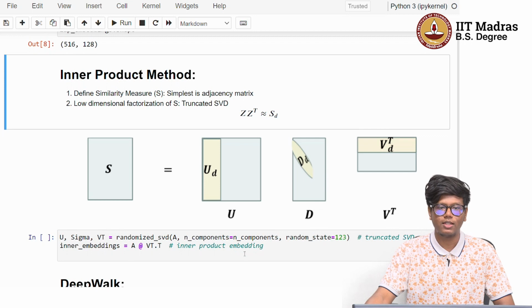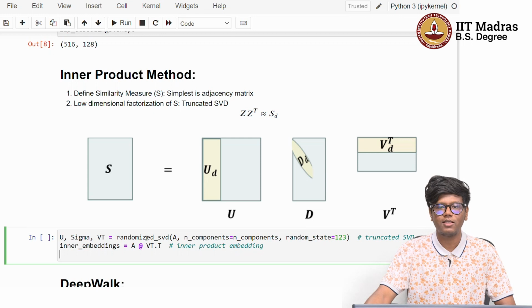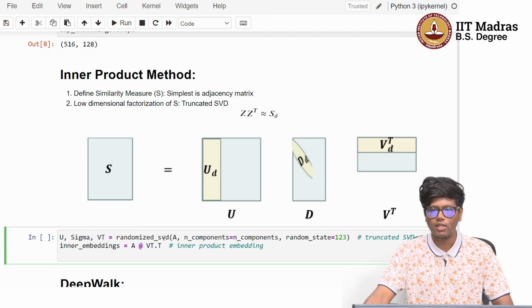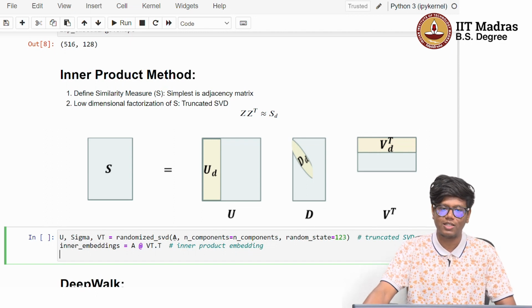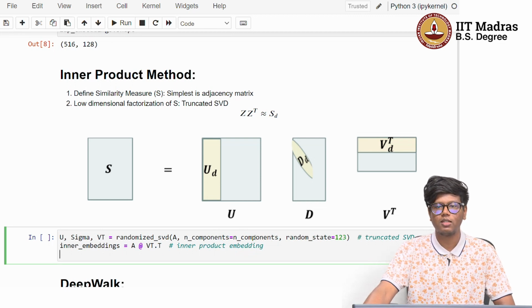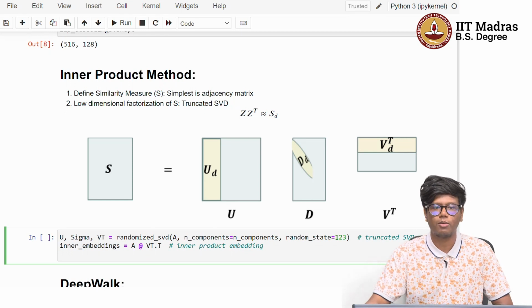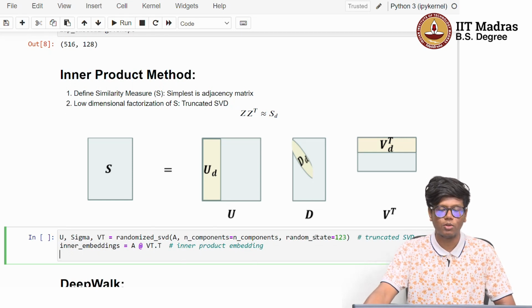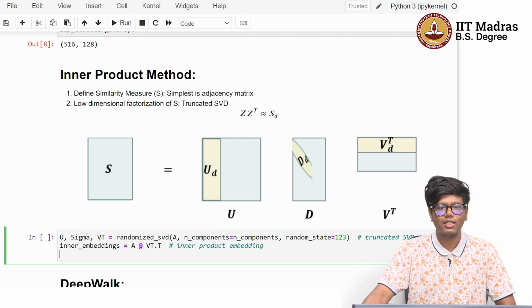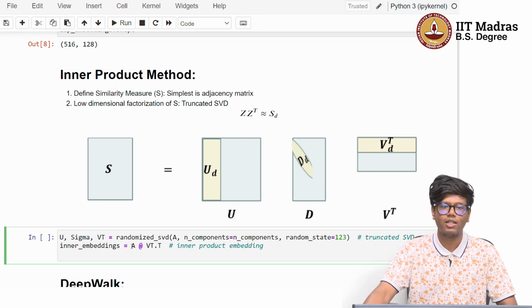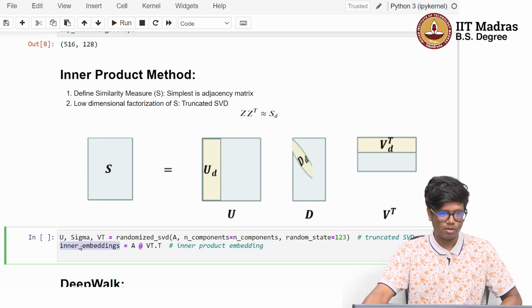based on the sorted eigenvalues, and so we will be using the randomized SVD function again from SciPy, and we will be specifying the similarity measure matrix, or the adjacency matrix here, that is A, specifying the number of components to take and the random state, because these are approximation algorithms and we want it to be deterministic, returning the same value every time we run it. So after getting these three matrices, we will be doing just the dot product of the similarity measure and the V matrix to get the inner product embeddings.